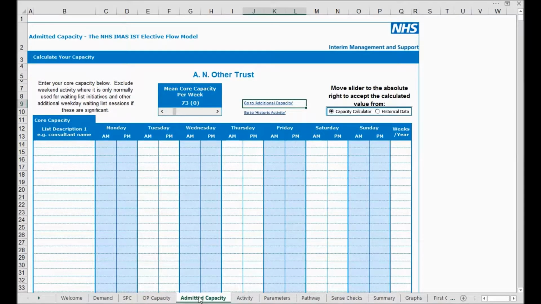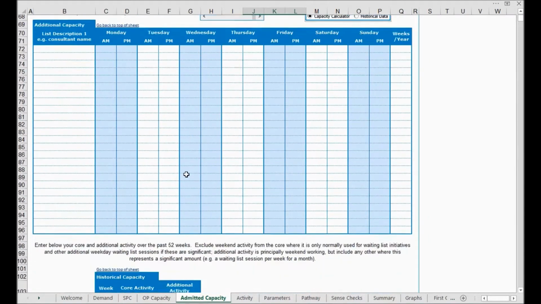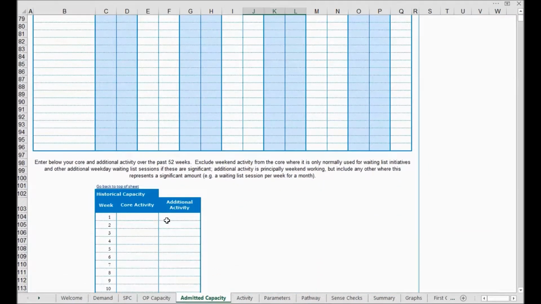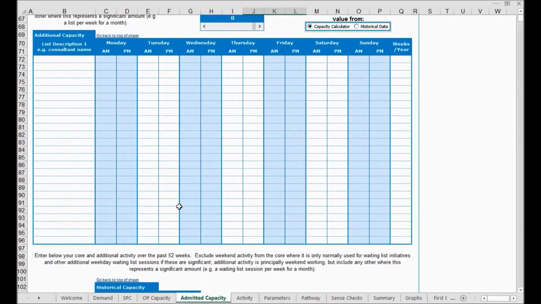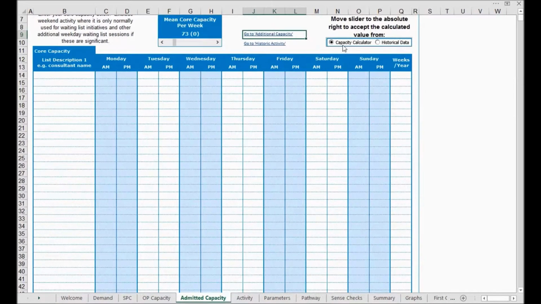The admitted capacity tab is very similar in layout to the outpatient capacity tab, with the only difference being that each row represents a theatre session rather than a clinic. There are provisions for core capacity, additional capacity, and historic activity, core and additional, with the same set of switches and sliders for pulling through information.